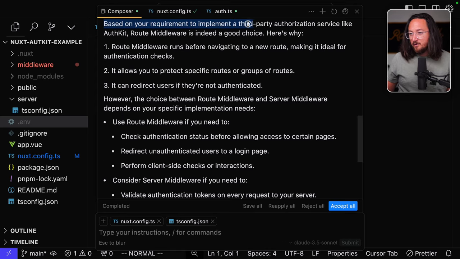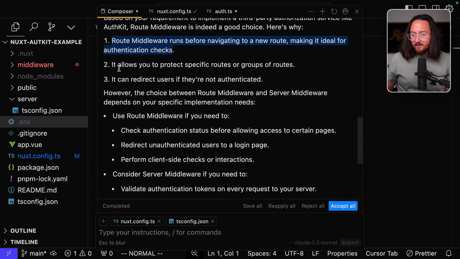Based on your requirement to implement a third-party authorization service like AuthKit, route middleware is indeed a good choice. Here's why. Route middleware runs before navigating to a new route, making it ideal for authentication checks. Okay. It also allows you to protect specific routes or groups of routes.